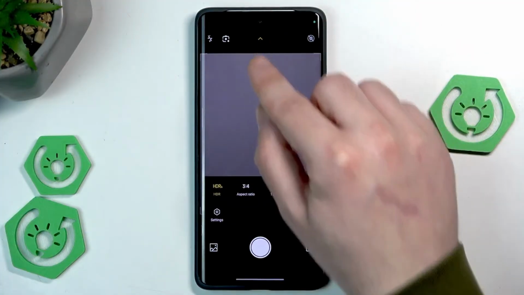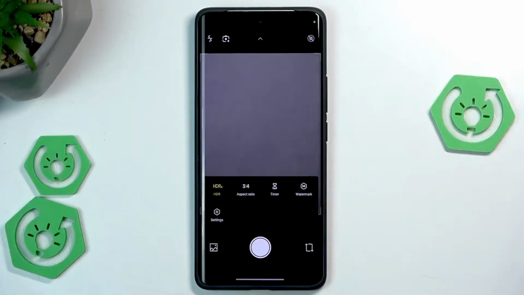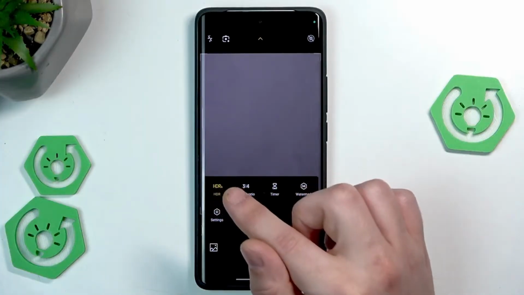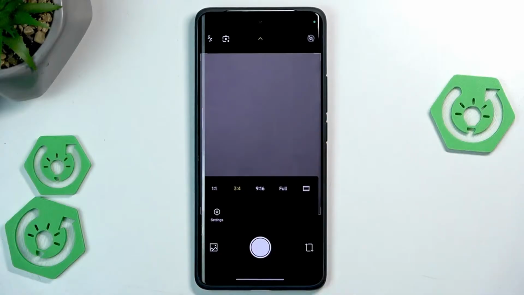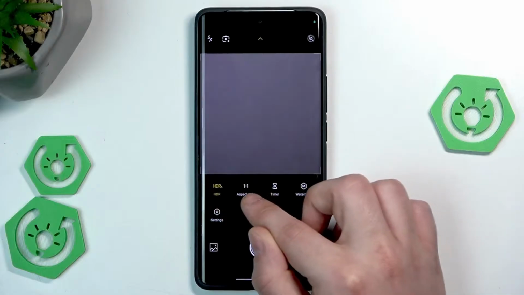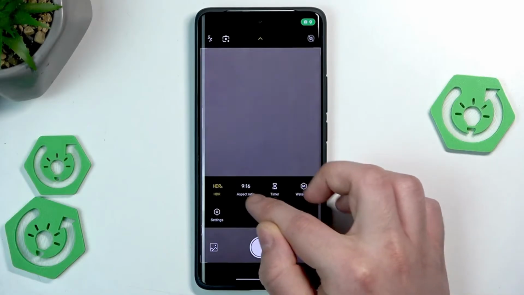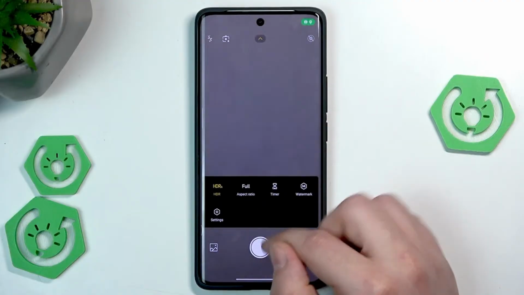If you click on this small arrow, you'll be able to see some settings. In here we can enable the HDR. I highly recommend turning it on for better quality. Next to it, we can change the aspect ratio: 1:1, 3:4, 9:16, and we also have the full.